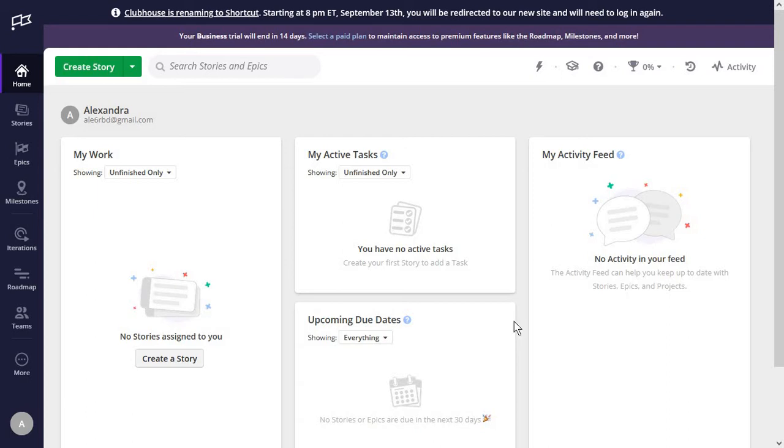Today I'm reviewing Shortcut, previously known as Clubhouse. And what better person to review this than someone who's worked in project management and knows all of the tools out there. So I'm going to look at this as someone who has tested everything out there.